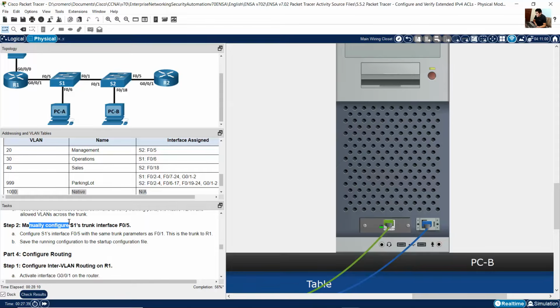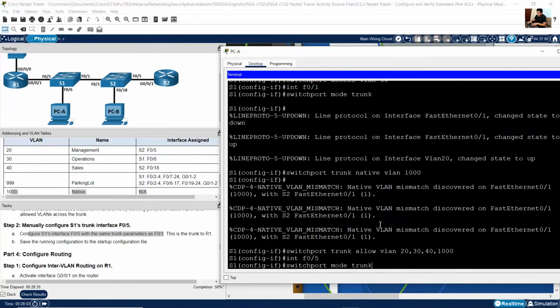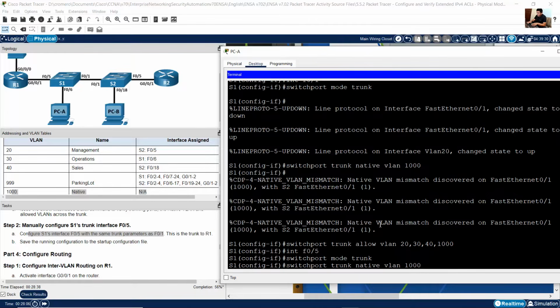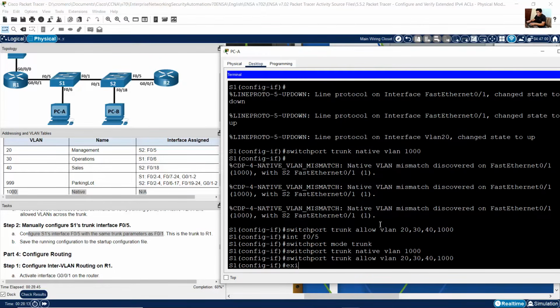Okay, and manually configure S1's trunk interface Fa0/5. Configure S1's interface Fa0/5 with the same trunk parameters as Fa0/1. Okay, this interface Fa0/1 is configured as trunk. Okay, go to S1 that is connected to PC-A. Okay, S1, Fa0/5, switchport mode trunk, switchport trunk native vlan 1000, and allowed VLANs. Okay, exit.